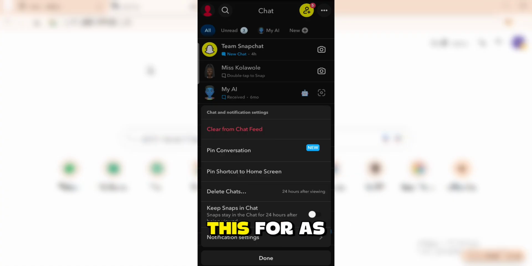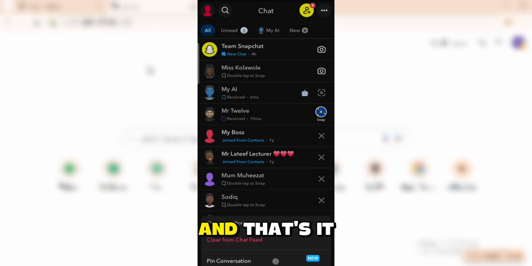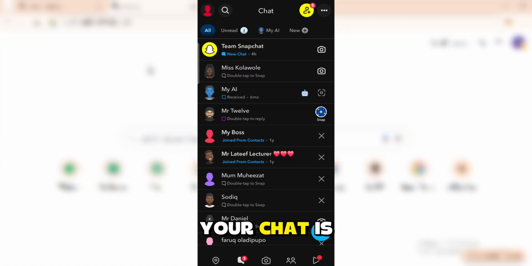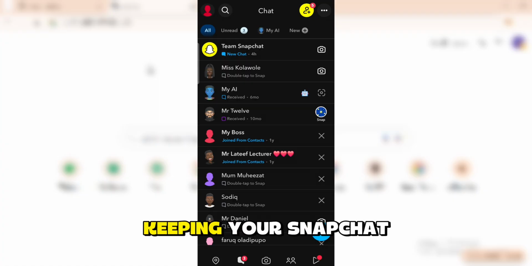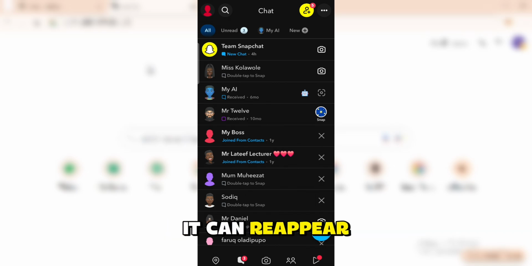You can repeat this for as many chats as you like, giving you full control over how your Snapchat looks and feels. And that's it. Your chat is now hidden from the main feed, keeping your Snapchat organized and private. Remember, the conversation isn't permanently deleted. It can reappear if a new message comes through from that person.